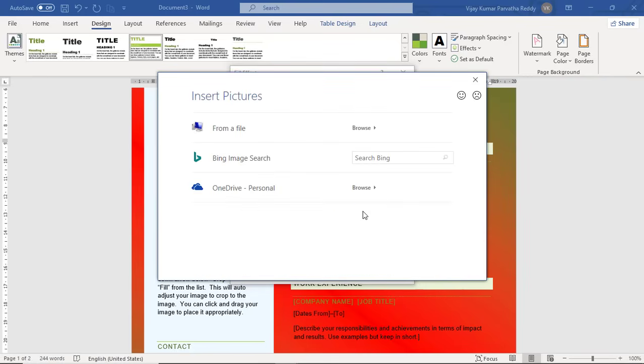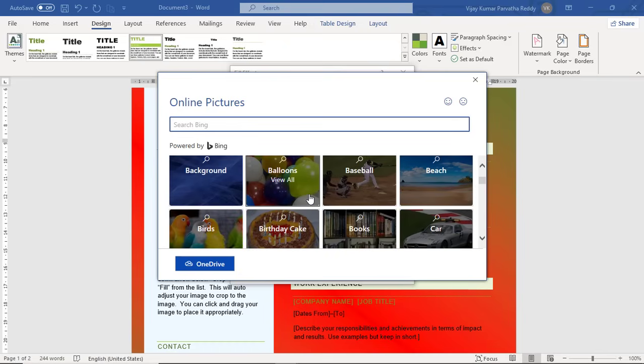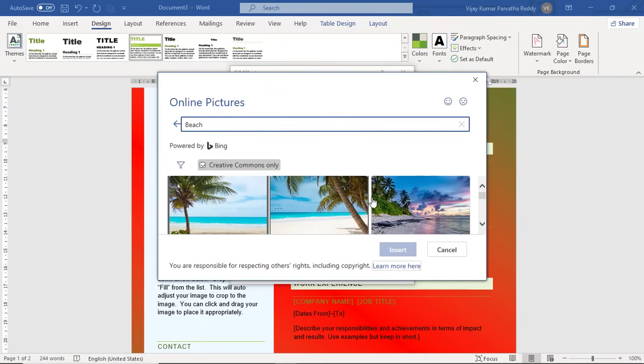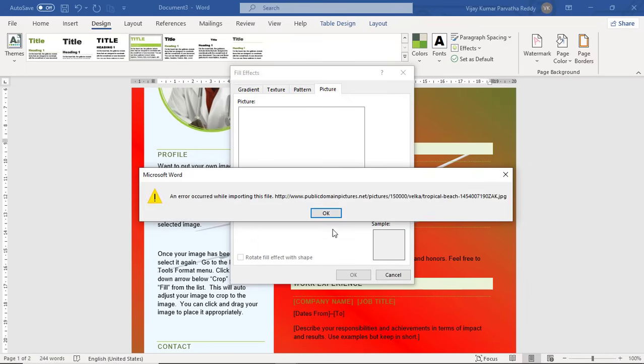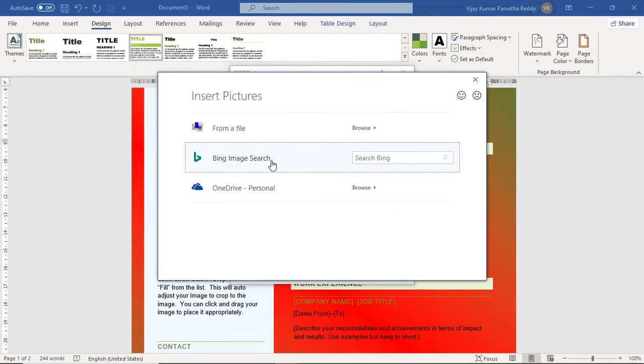Suppose I am selecting picture, and again from Bing we can select the required picture. Suppose I am going to select this one, say insert, and it is asking some conversion. Okay, leave the first one as it is. Whether it is converting or not, we will see. It is not converting. So if it is asking conversion, you go for some other picture.